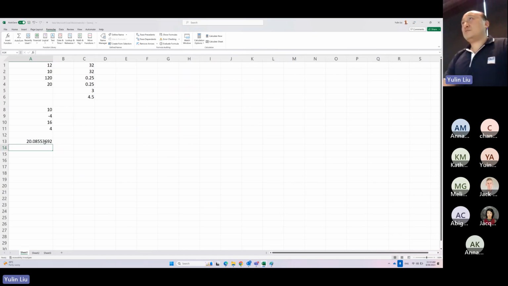So E is almost 3, right? 2.7. So 3 to the power of 3 is 3 times 3 times 3, which is 27. So E to the power of 3 is 20 point something. If you are working in finance or accounting, you may need to use E, and in engineering they use E a lot. In Excel, EXP of 1 is E itself. Let's see, 2.7182.